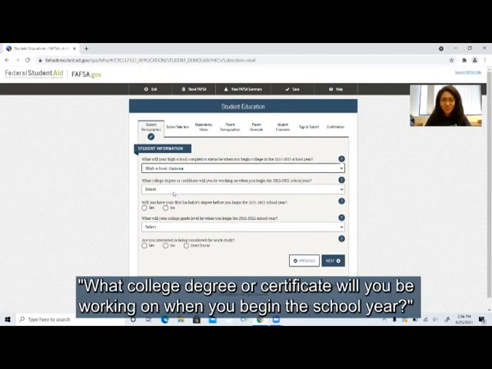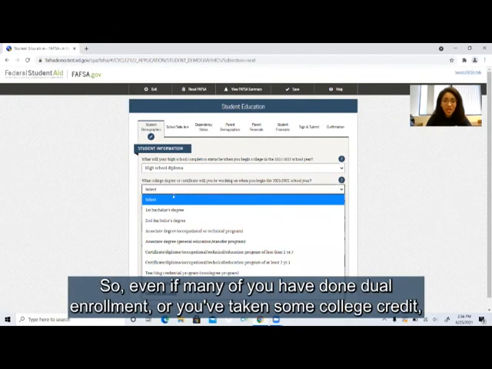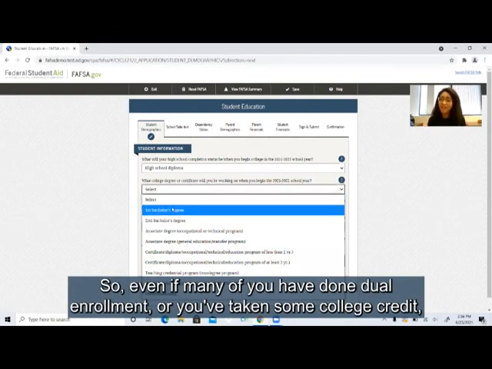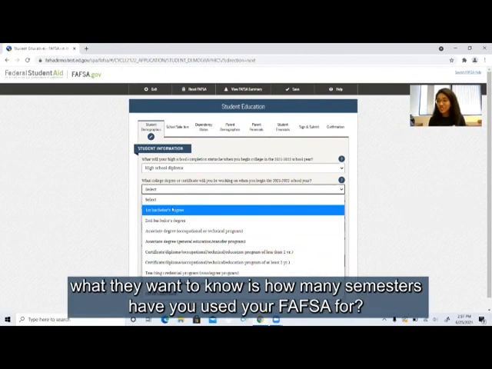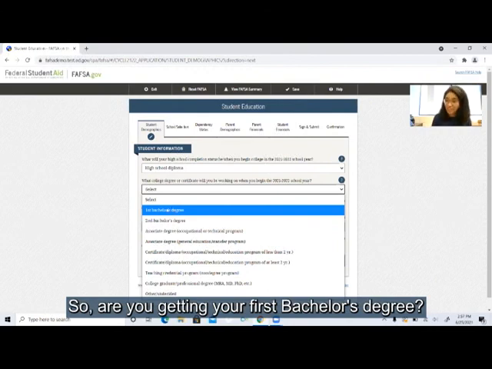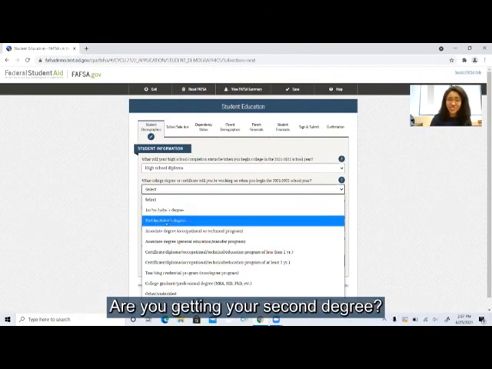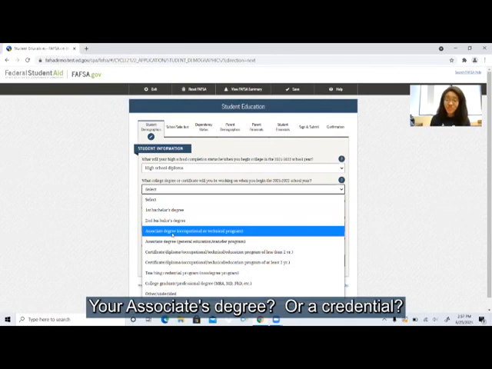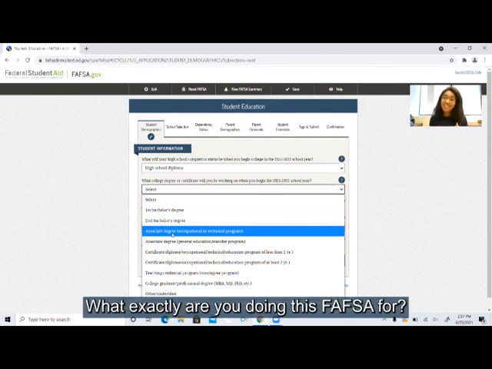What college degree or certificate will you be working on when you begin the school year? Even if you have done dual enrollment or taken some college credits, what they want to know is how many semesters you have used your FAFSA for. So are you getting your first bachelor's degree? Are you getting your second degree, your associate's degree, or a credential? What exactly are you doing this FAFSA for?